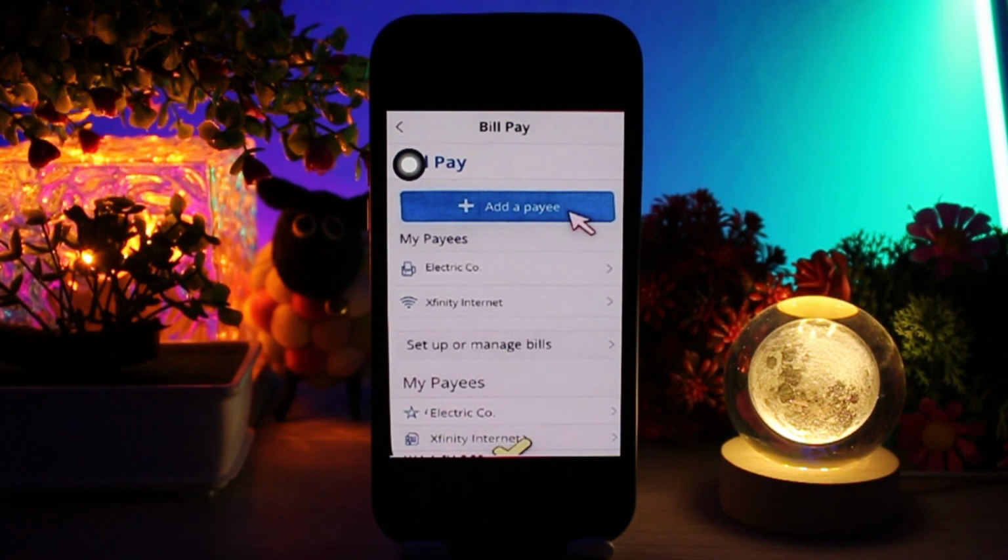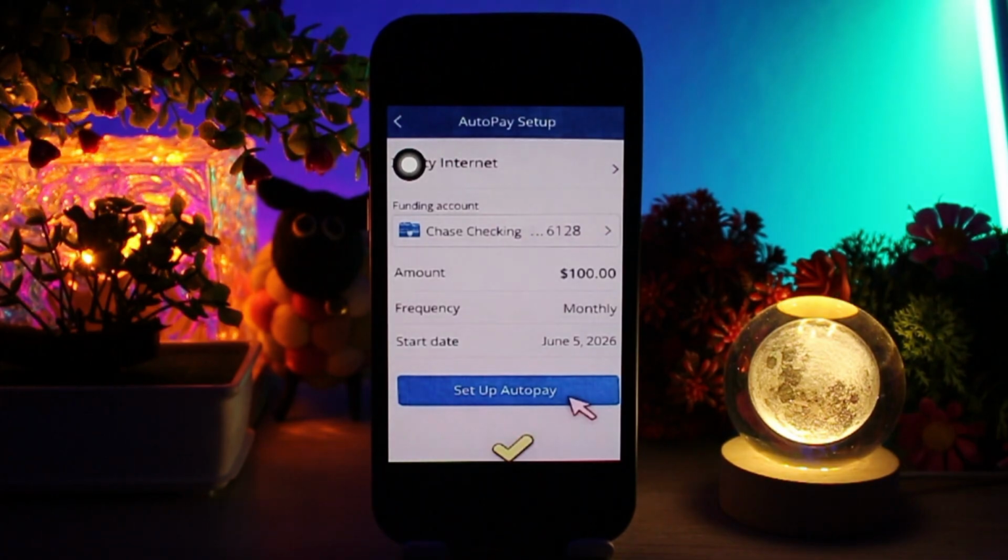Then next is to add a payee if needed. If the company isn't listed yet, tap add payee, then enter the company name or select from the list, add your account number from the bill and then save the payee. Most major companies are found instantly.